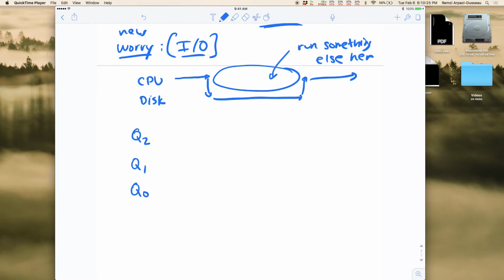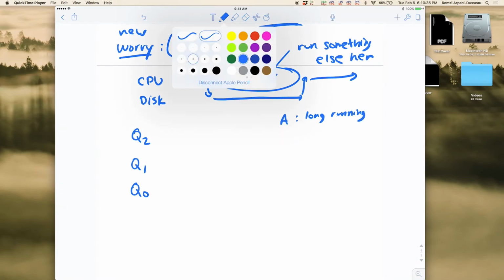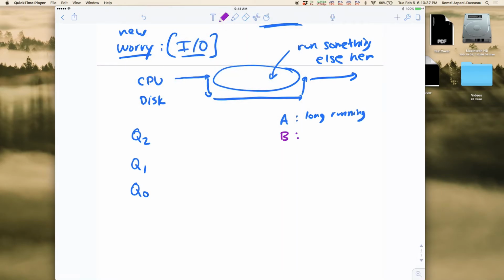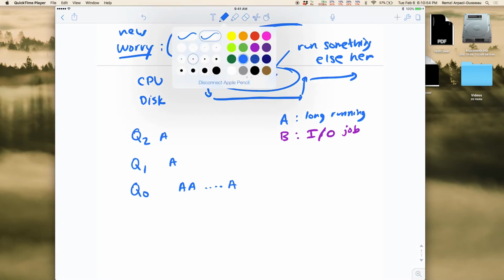And we have to be a little careful how we define this. So let's say we have job A, which is our friend, the long-running job. And then we'll do another color. Let's do purple. This will be job B. Job B is the I/O job. So A runs first, and A does its usual thing, moving down these queues. And then B comes along.